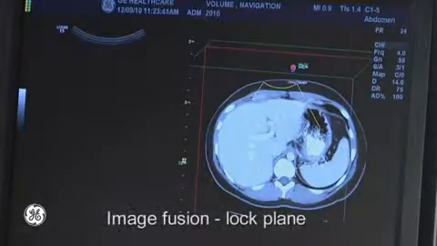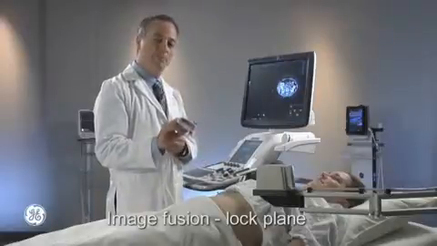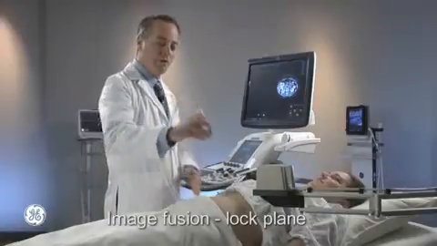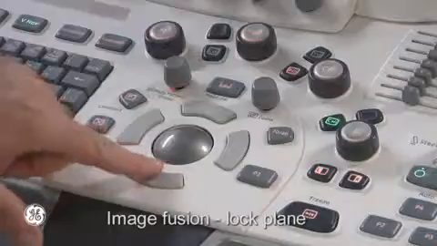The first is lock plane. I need to tell the system what particular plane the original CT or MR was acquired in, which is typically the axial plane. To do that, I'm just going to hold the transducer over the patient in that plane and select the lock plane button, which is the bottom trackball function.